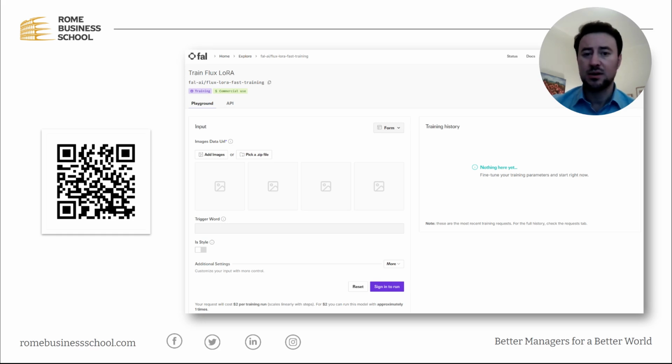Once you are here, you can select one specific subject, like a photo of a person, a photo of an object, a photo of an animal, or any kind of element that is relevant to you. You should take different photos from different perspectives and points of view of the same subject, because you are going to use these images to train the Flux model to recognize and create a model around your subject.